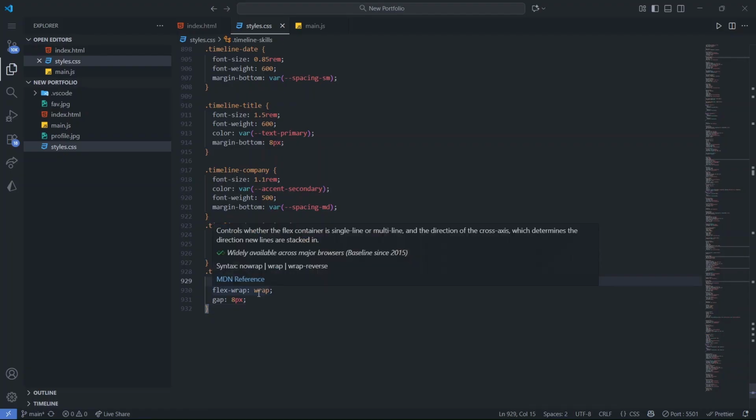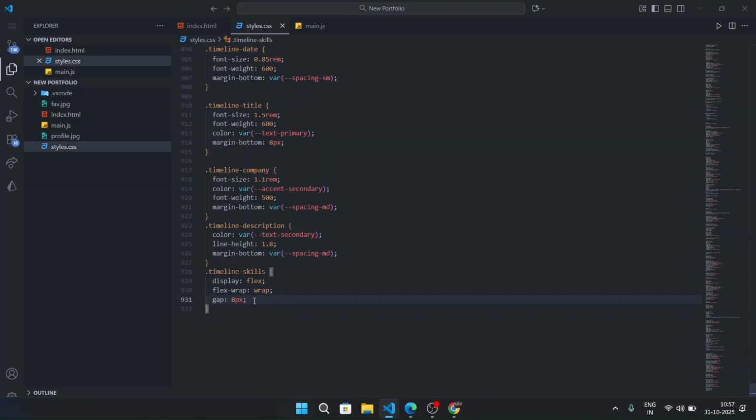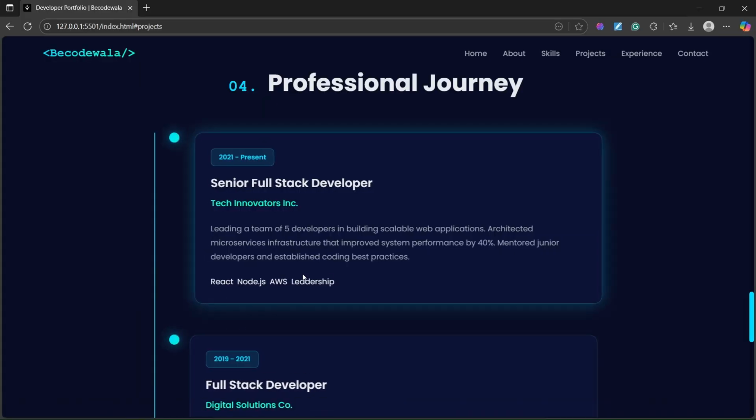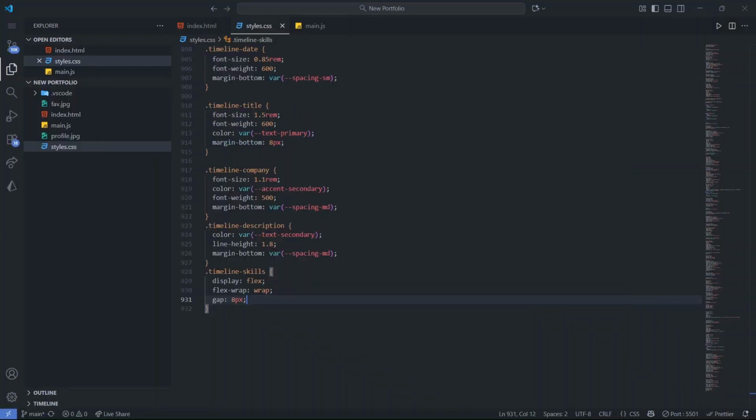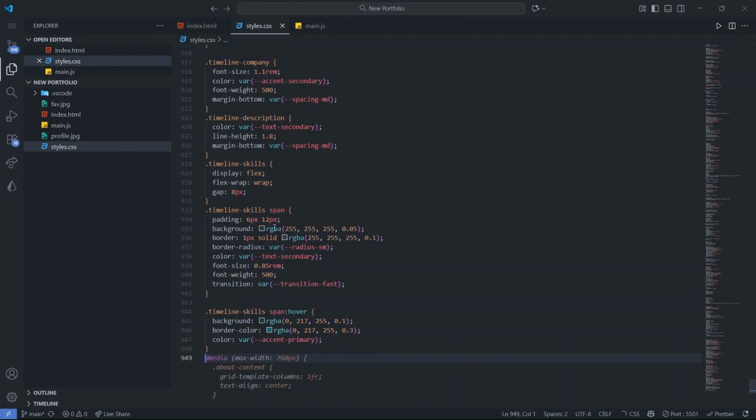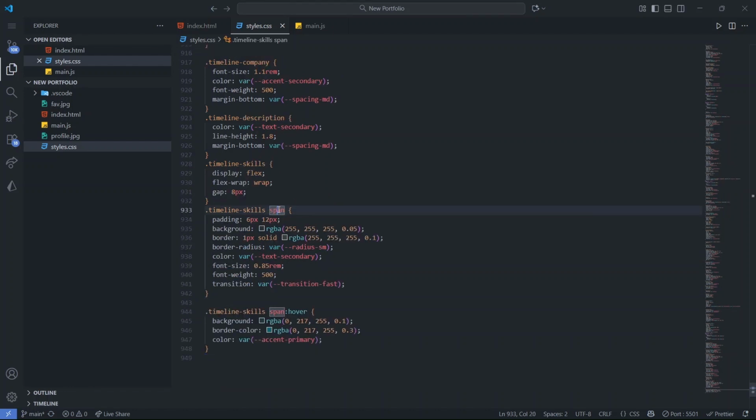So for that, first of all, we made it flex and flex wrap, and it will be in the row side, and it will provide the gap between each text. And now you can style it more. So you can use the same class, otherwise you can create a different style. So for the timeline skill, for each span we have to create a particular div, right? A rounded div like we created for the year.